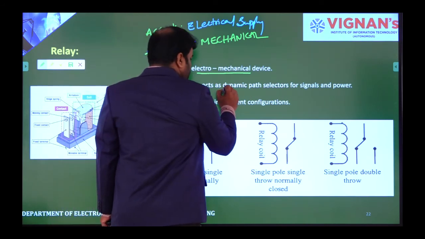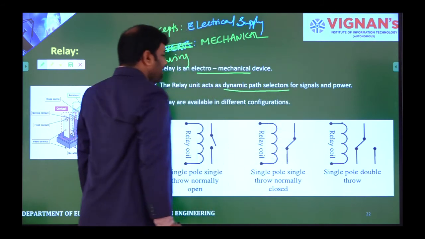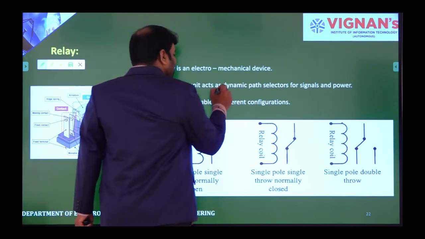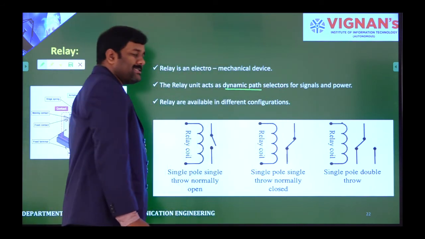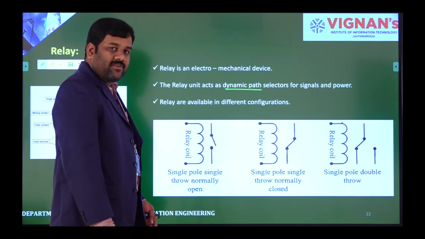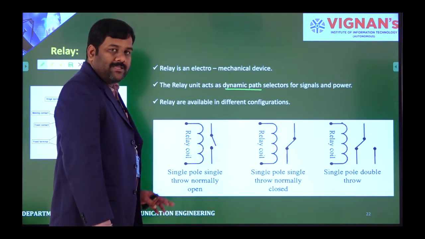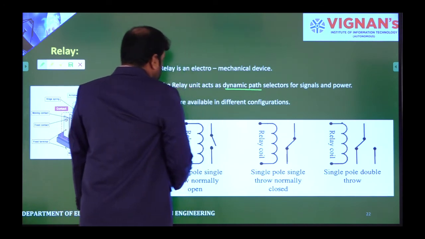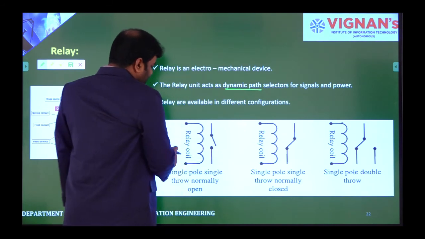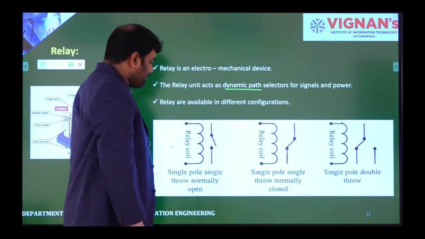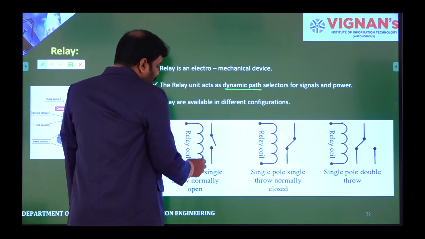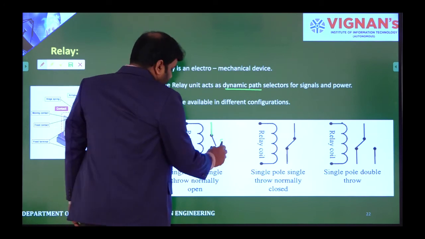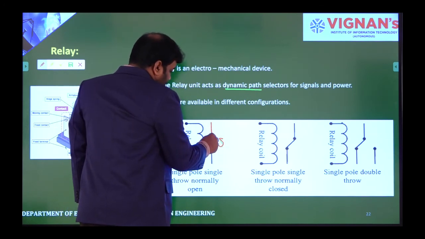So why do we use dynamic path selectors for signal and power supplies? Because when you are using dynamic path, it can change at any instant of time of your operation. It will not be stable from starting to ending operation. So let's take an example of 3 coils. So this is single pole, single throw. So this will act like a switch.